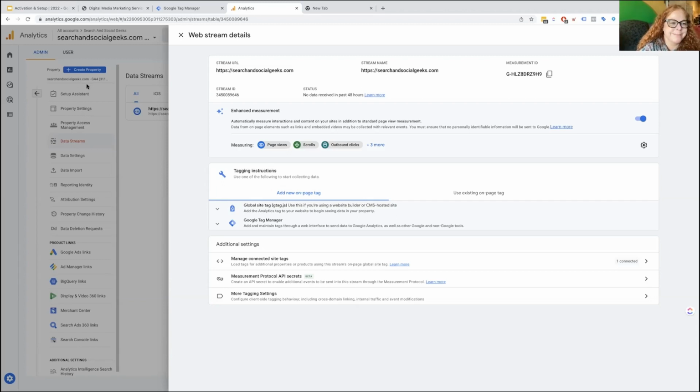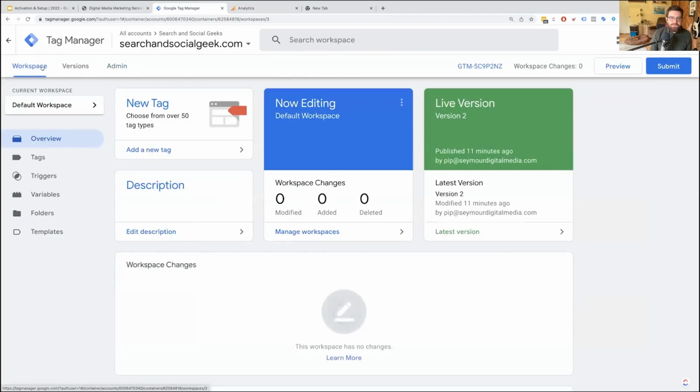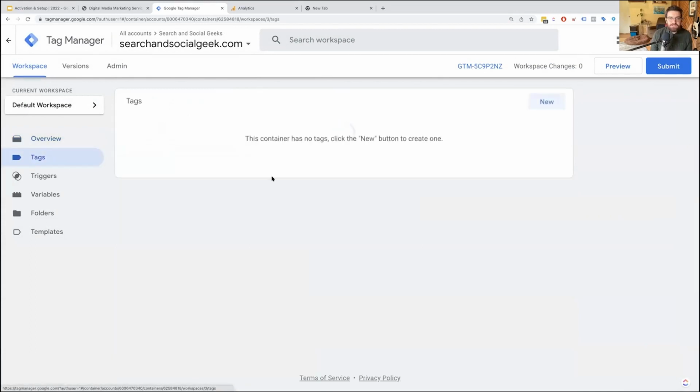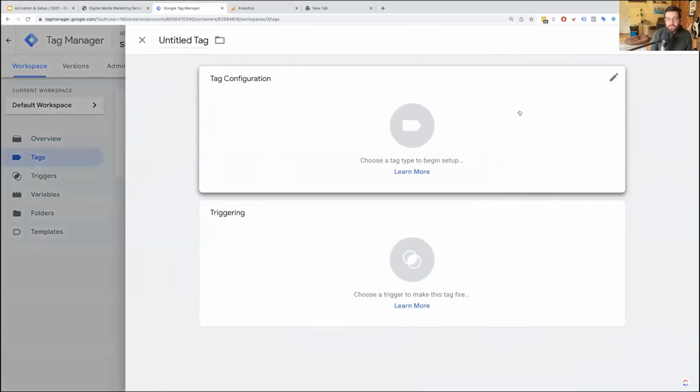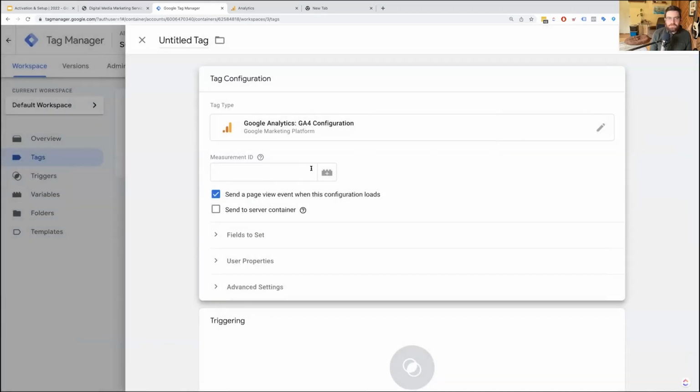Okay. And so with the measurement ID copied, we are going to go back over to Tag Manager. We're going to go to the Workspace tab, the furthest left option in the top menu. We're then going to click on Add a new tag, dead middle. The other way is to go to Tags and then click on Add New. Either way works, it takes you to the exact same spot. So we're going to click on Tag Configuration. We're going to click on this handy dandy Google Analytics GA4 configuration. And then we're going to paste in our ID.